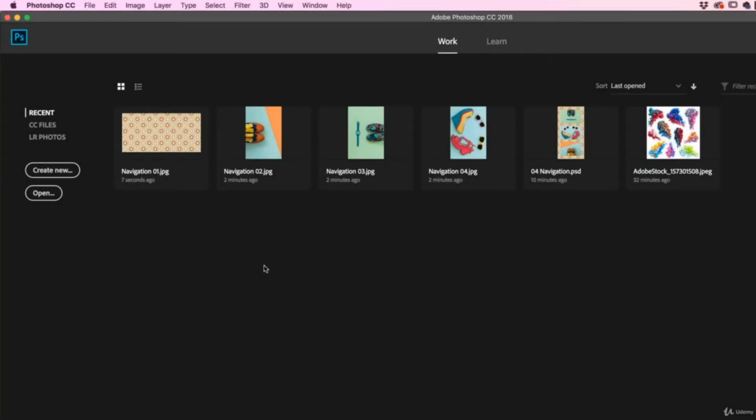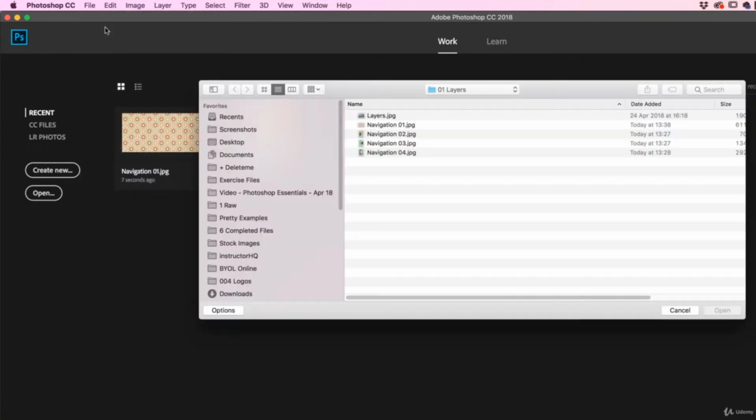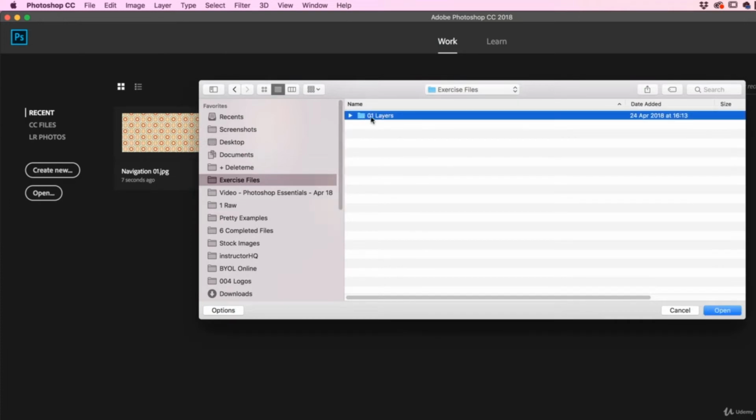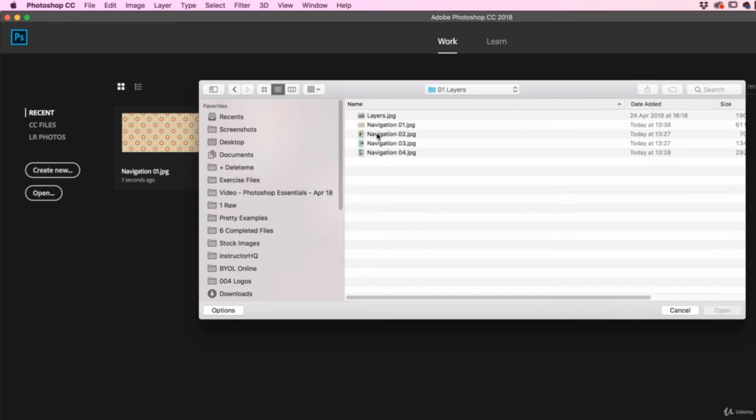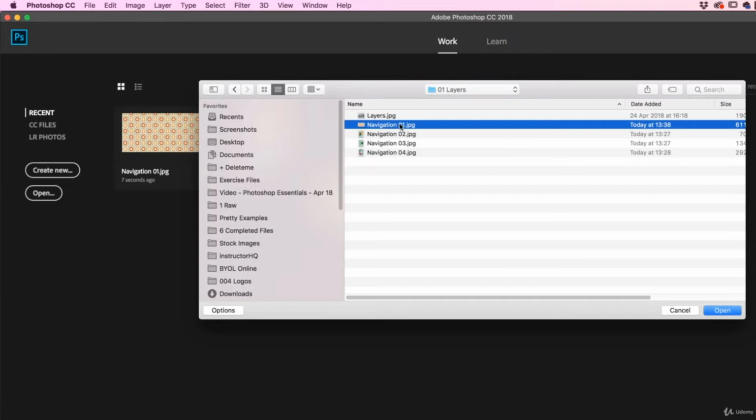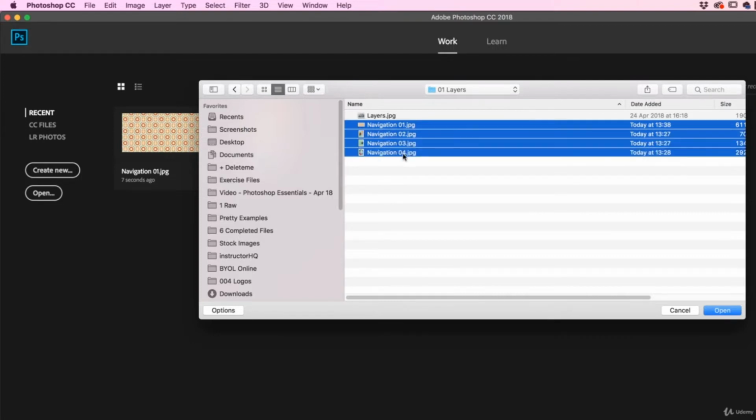All right, so first thing we're going to do is open up a bunch of files. So let's go to File and go to Open. In your exercise files, there is a folder called 01 layers. Double click that. Inside of there, we want navigation 1, 2, 3, and 4. These are the images we're going to combine. Now you can open them individually by selecting them and clicking open, but that can get a bit tedious. So click this first one at the top here, then hold down Shift on my keyboard and click the last one, and it should highlight them all. Or open them up individually, whatever works.